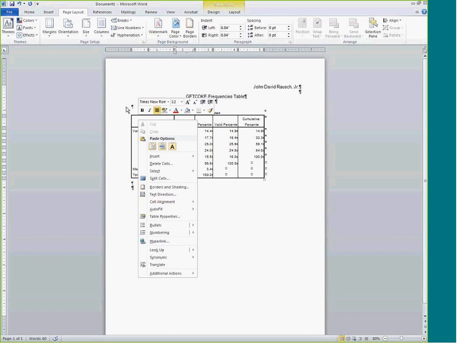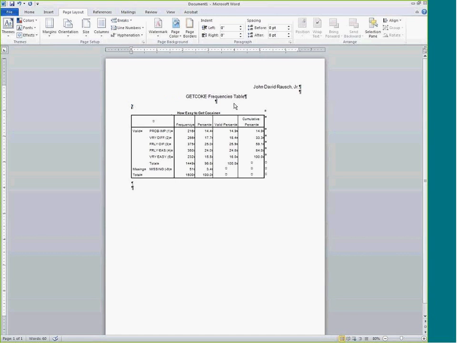You can center a cell. I want to center the whole table. Come on, give me the little tricorn thing. Any questions?